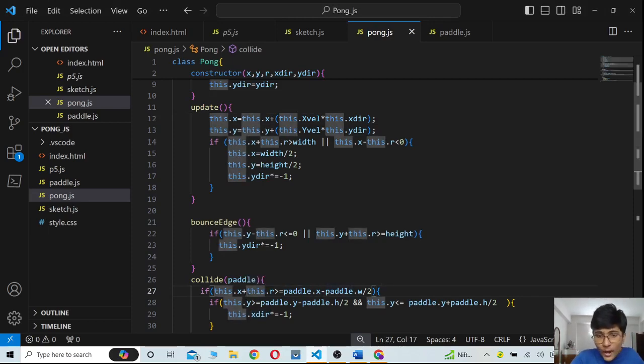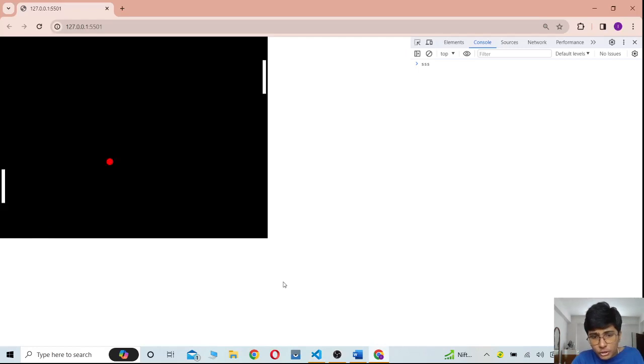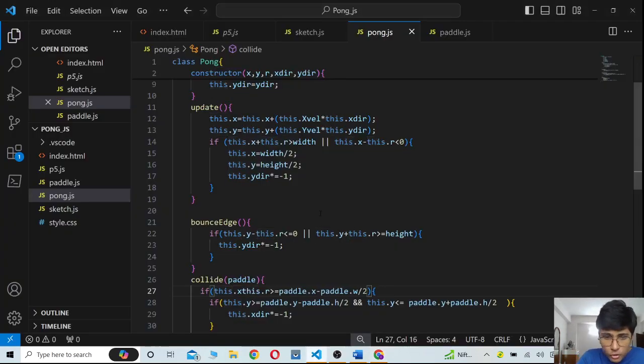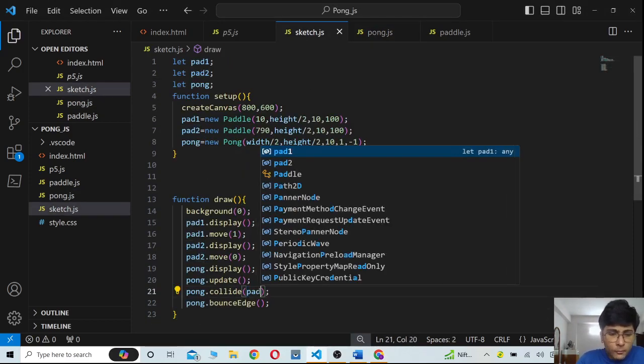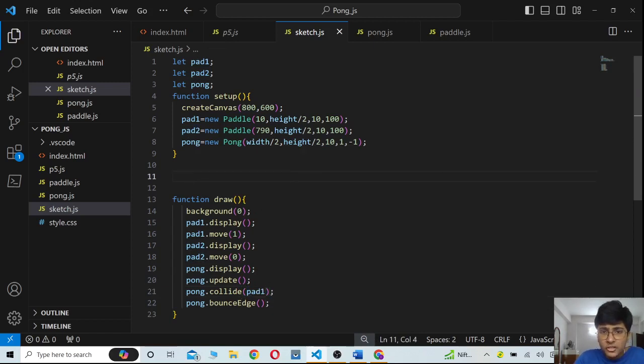So for paddle 1, the paddle which is in this position, I will have to change this to minus, and I will have to change this to plus. This is the only thing I need to do. And now, instead of paddle 2, if I just set it to paddle 1 and I change the x direction initially to -1, it is going to move in this direction.